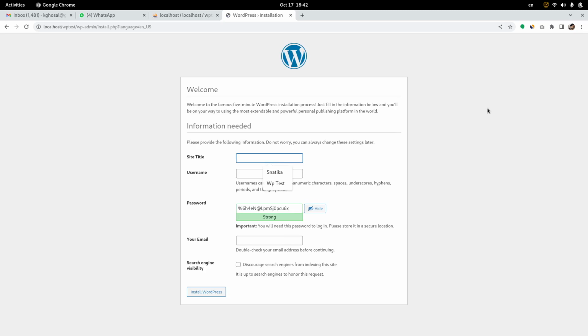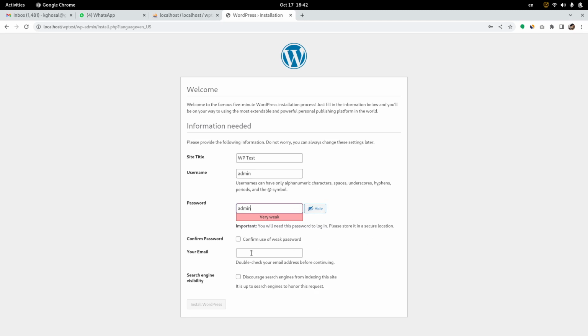You have to give the name of the site, that is the site title. For the username, I am using a simple name, admin, and then password, you can use a simple password like admin. Check this box to use a weak password, because this is for test. An email address, and discourage search engines, tick this because we are testing, we do not need any SEO thing. So click on install WordPress.